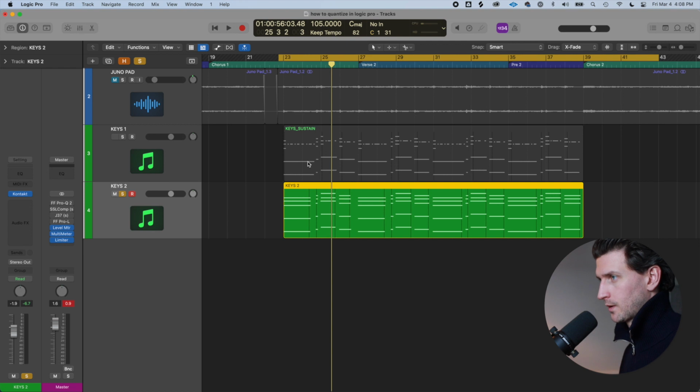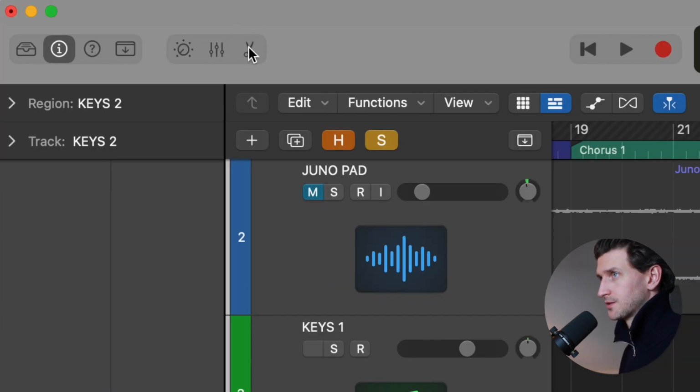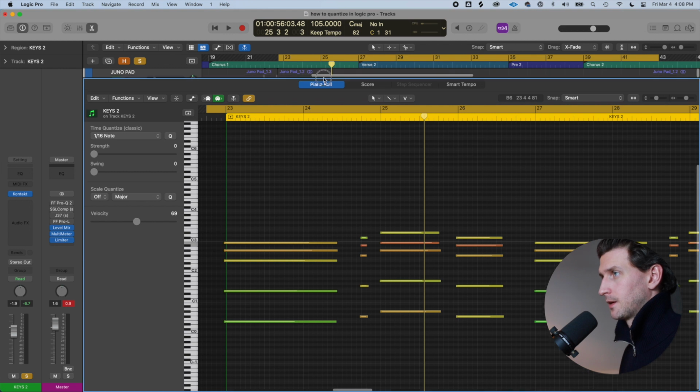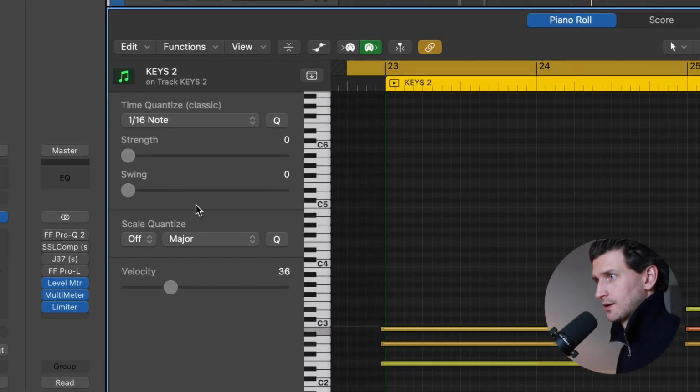So to open up quantization, we open up the editor window by pressing E or going to the scissors at the top here. And you can make it smaller or larger. Now you can quantize individual notes one at a time, or a group of notes by highlighting them, or highlighting all the notes by doing Command A. I like to do it all at once. So I do Command A, and then we go over here to quantization. Just want to explain this before I actually quantize.